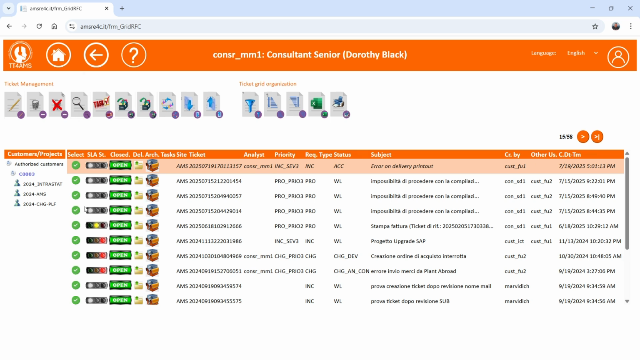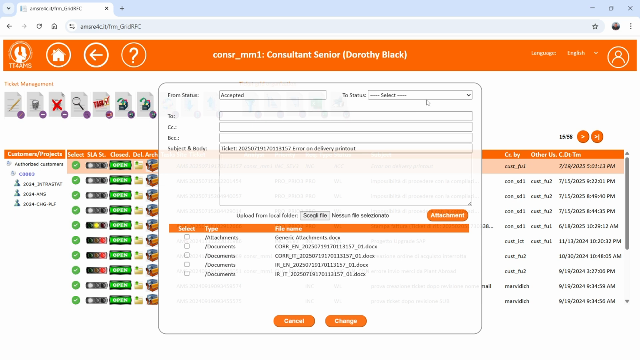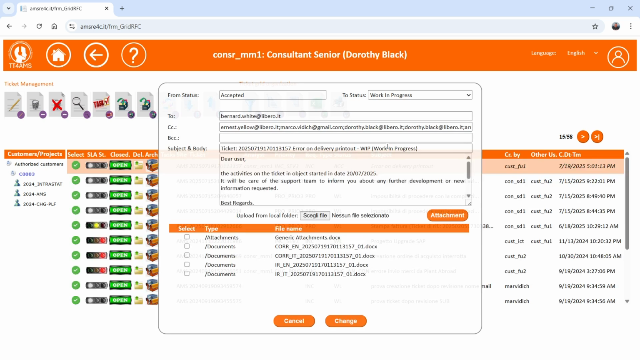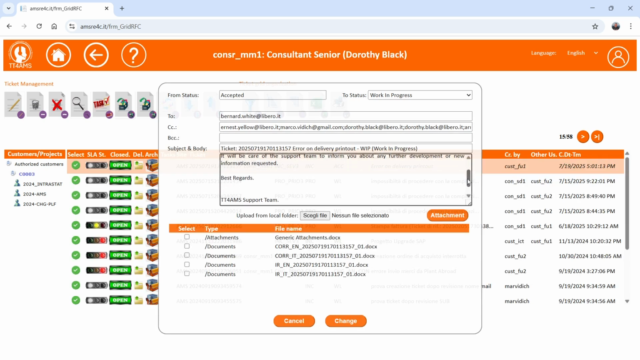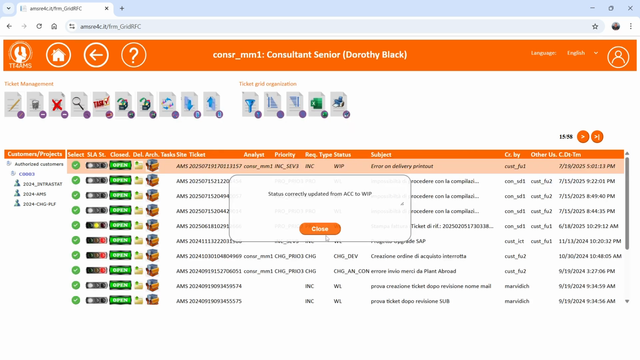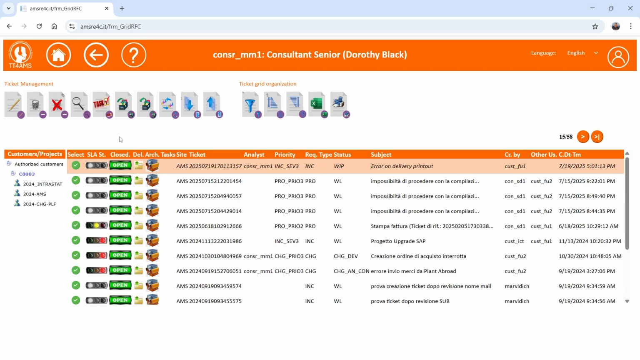At this point, the analyst can begin activities on the ticket. When he decides to do so, he will return to this screen and change the status from accepted to work in progress. Also in this case, by sending all the appropriate emails to the interested parties.